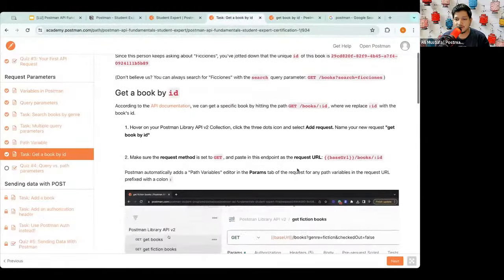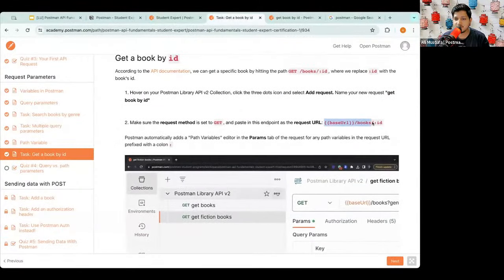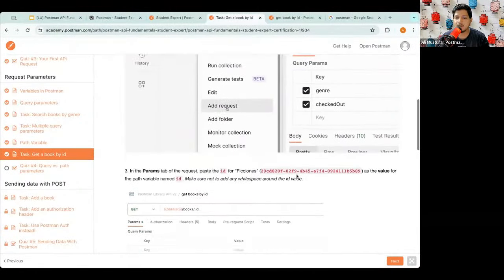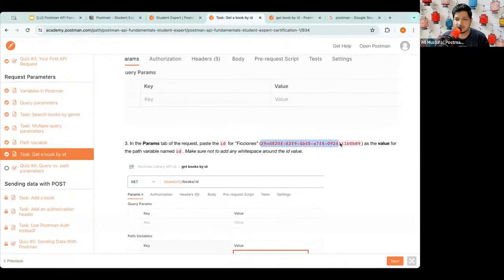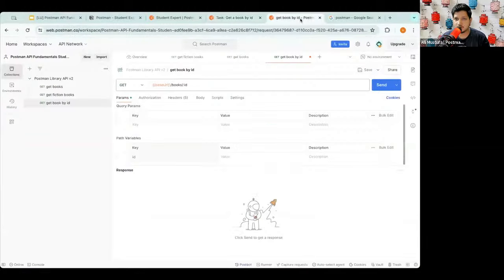So if I go here and if I copy, by the way, if you don't want to type the URL, you can also copy paste it from here. Let's get this book ID, which is a book with a unique ID, and add it right here. Save it. Please save every single request. Okay.